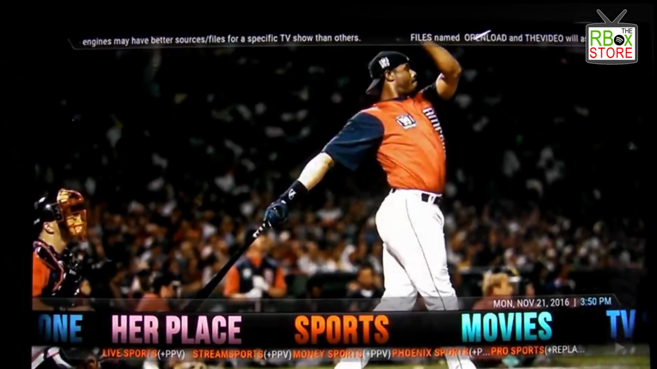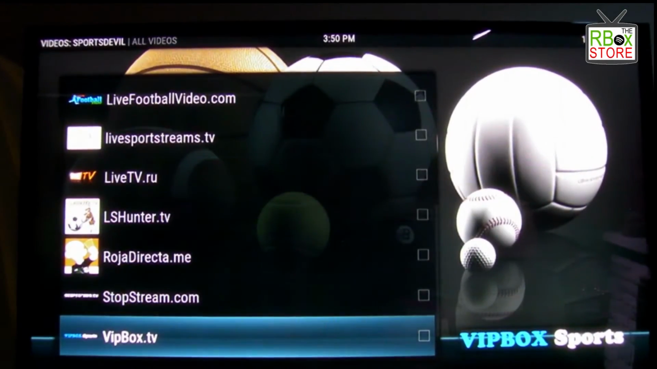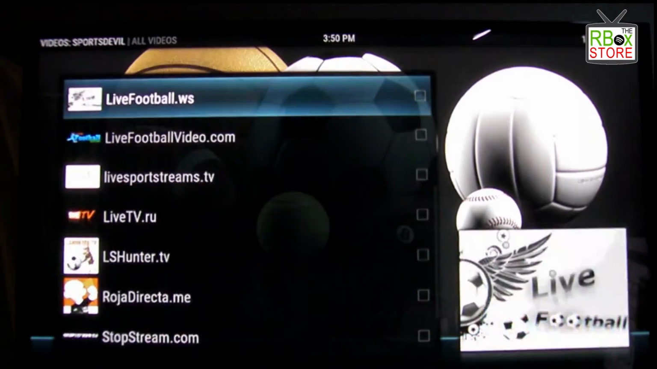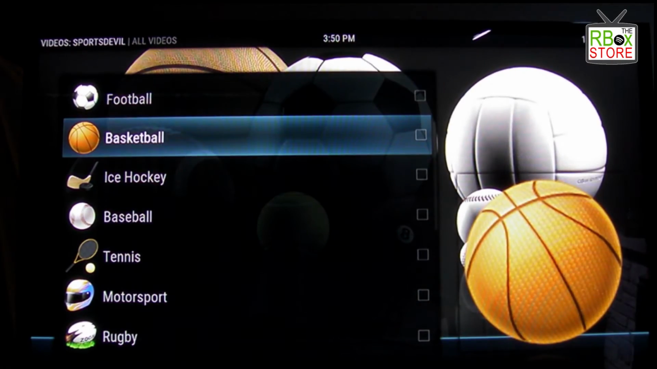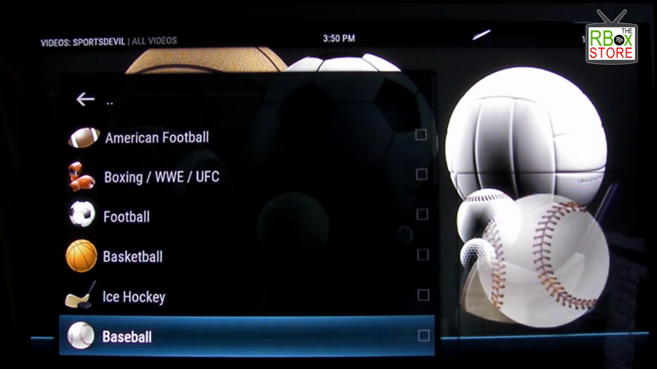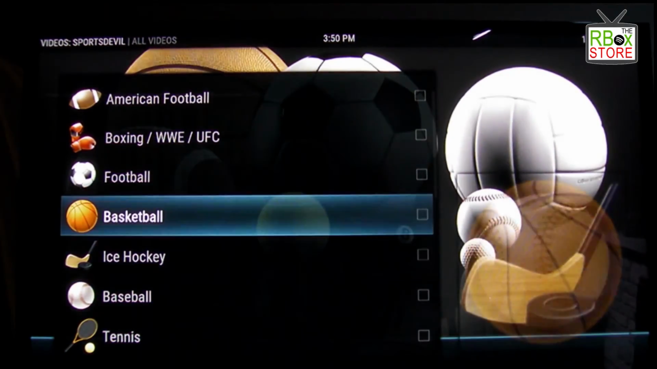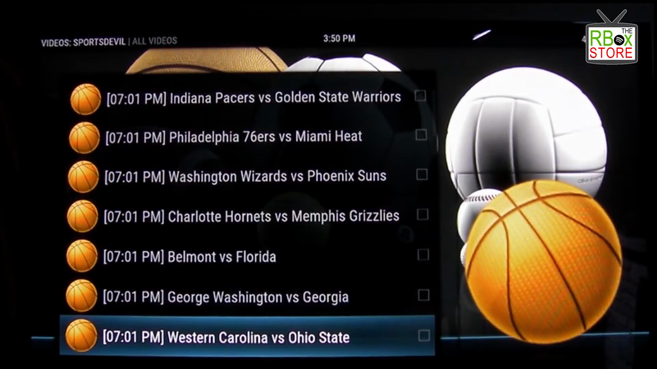Alright, let's go over to sports, and I am highlighting here live sports and clicking OK. And we are coming here to the sports and clicking OK. And here are many different sports that you might be interested in. So let's click on basketball and click OK. This brings up a list of all the games that are going to play tonight with the time. So all you need to do is come back here, click on that to see the game live.